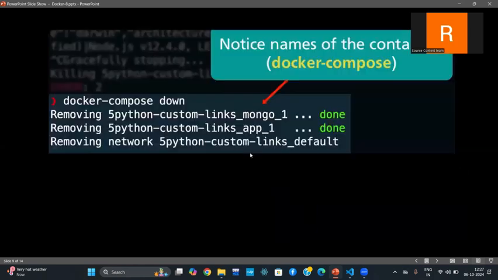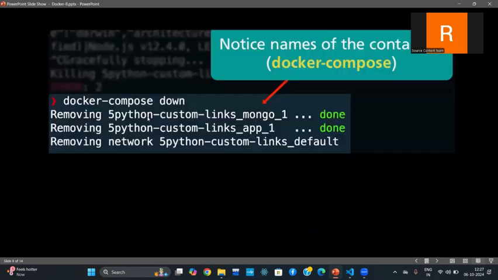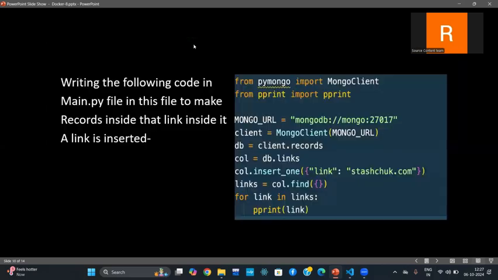Notice that with docker-compose, this symbol appears, and the down happens this way. Here you can see the difference: here it is app one only, and here it is the Python custom links Mongo one. These types of differences occur. The container name must be different, sometimes the network must be different, and the custom network creation must be different. So these are all the things. Let's move forward.